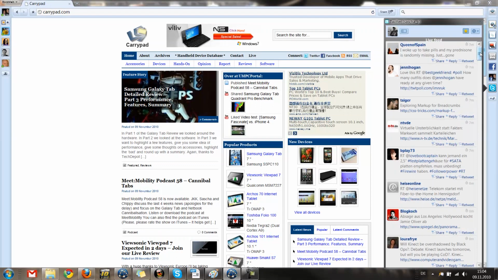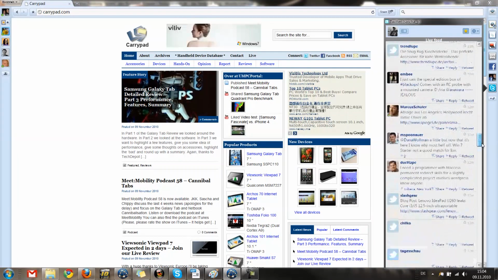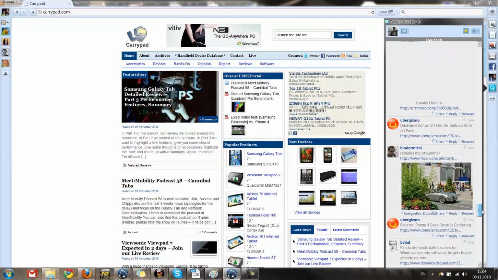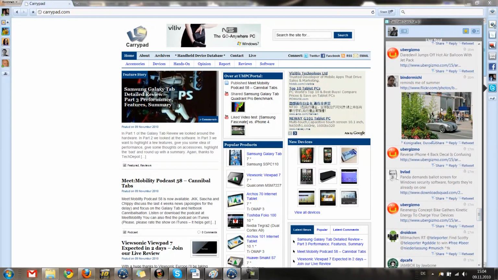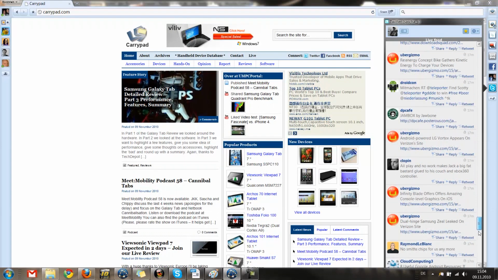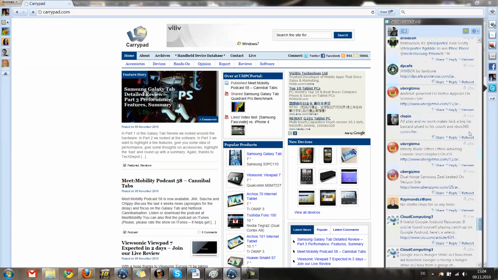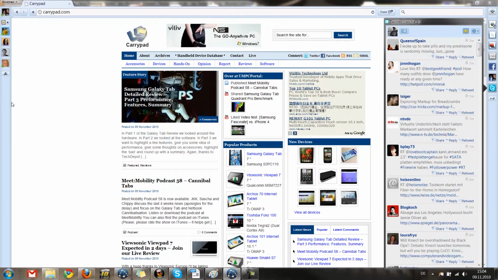What I really like is it's immediately showing up pictures in your Twitter stream. Over here you see Binder Michi, he was posting, that's a very decent Wiesmann Roadster in Germany. So you don't have to click on these TwitPic links, you can see these pictures right in your browser.